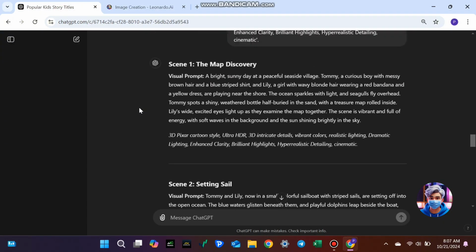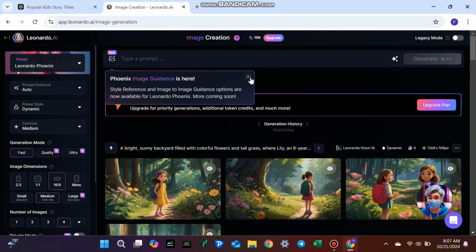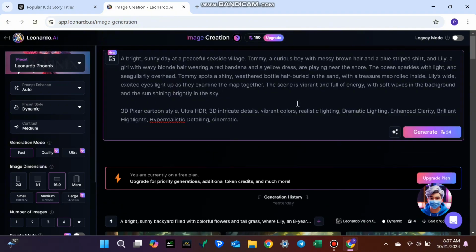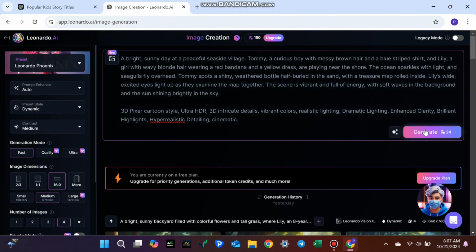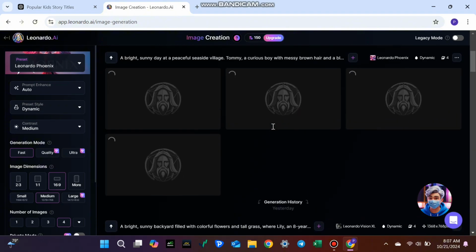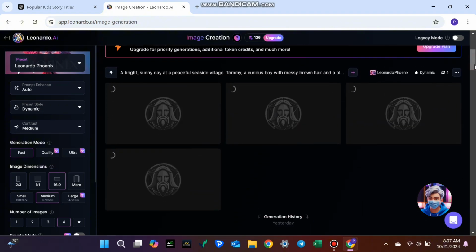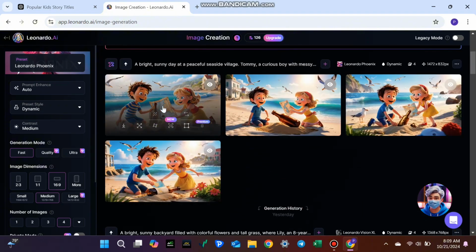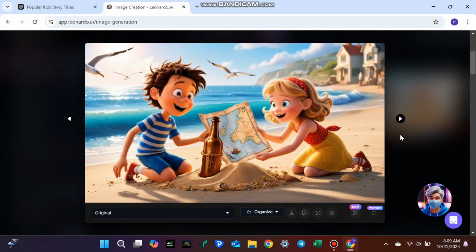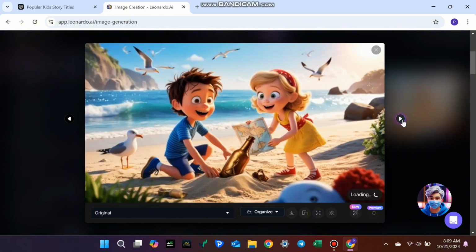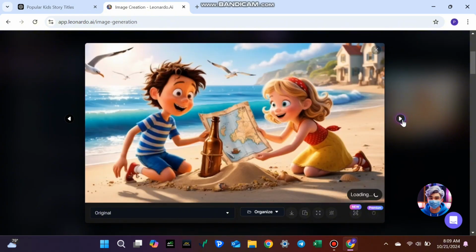Now, copy the scene prompts we created earlier in ChatGPT and paste them into the prompt box. This is where the magic happens. When you're ready, click on the Generate button. Leonardo will produce 4 unique images each time, giving you different versions to choose from. For example, when I created the first scene of our story, Leonardo AI quickly gave me a variety of cool and different images of that scene.